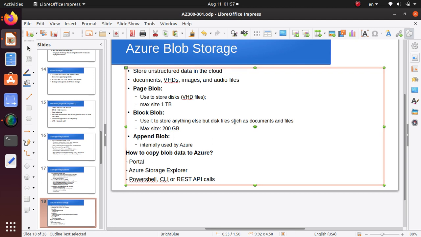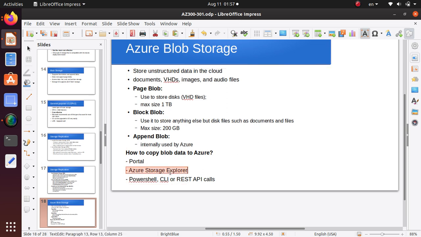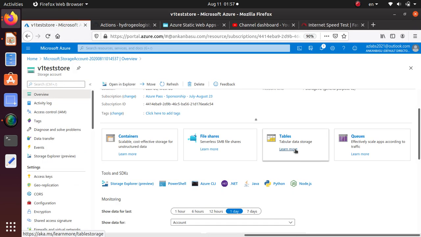Now another thing that you should be aware of for any of these different storage types: how do you copy, how do you transfer data from your machine to Azure? So for blobs or containers, you can use the portal. You can use something called Azure Storage Explorer, which we'll take a look at in a minute. You can use PowerShell, CLI, REST API calls, do it programmatically. Lots of options available to you.